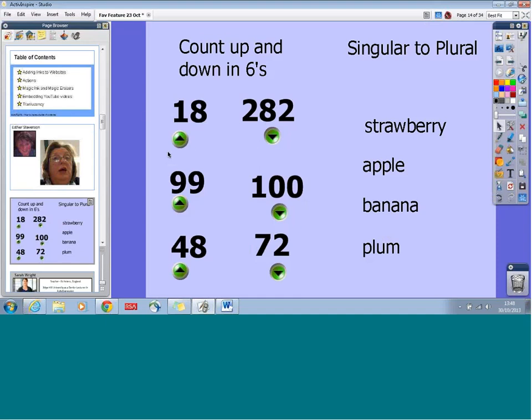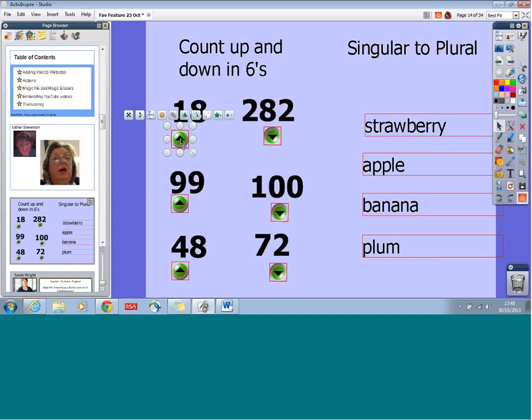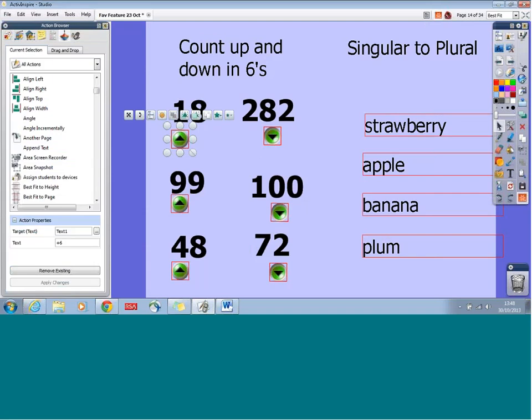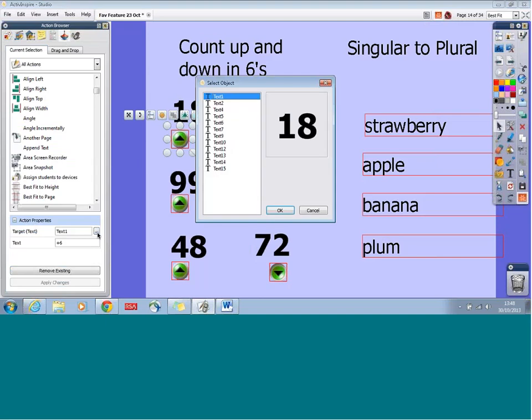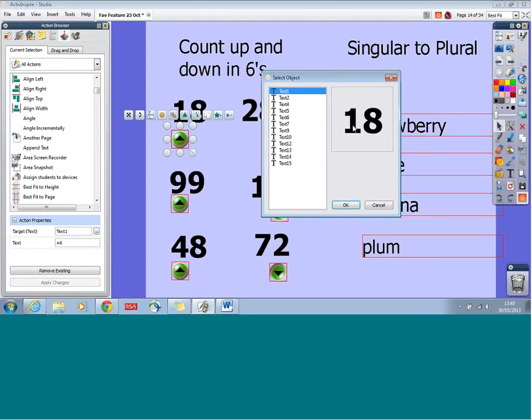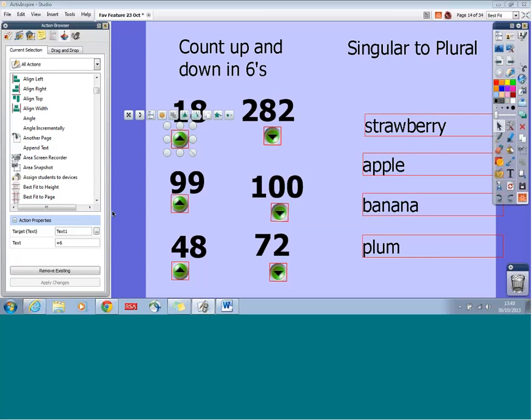So how did we put this together? Well, if we go into design mode, just to stop those actions, and I select that little upwards arrow and open up my actions browser, I can then see the action that's applied to that particular object on my page. So we can see that the target, so my target is the one that is going to be the action object, is text 1. So if I click on that little dot, dot, dot, we can see here that text 1 is 18. In this case, it was 0 at the beginning of the page, but now that I've changed up, it's at 18. So I can just click OK.